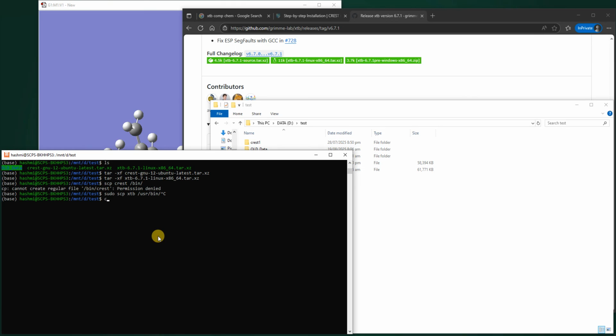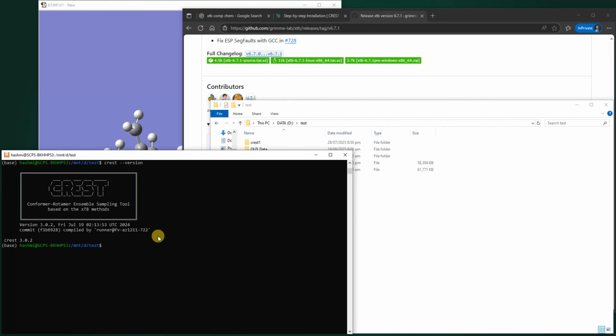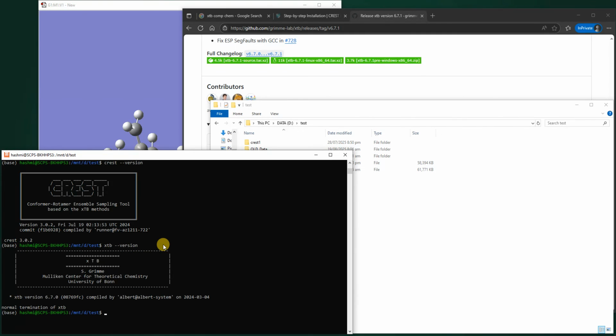So what you can do is, let me clear the screen. You can write crest --version to check that if crest is available, and it will tell you that crest version this is installed. And now we'll check xtb --version, and it tells you xtb is also there. So now we have the tools ready, and we simply need to go to check how they work.